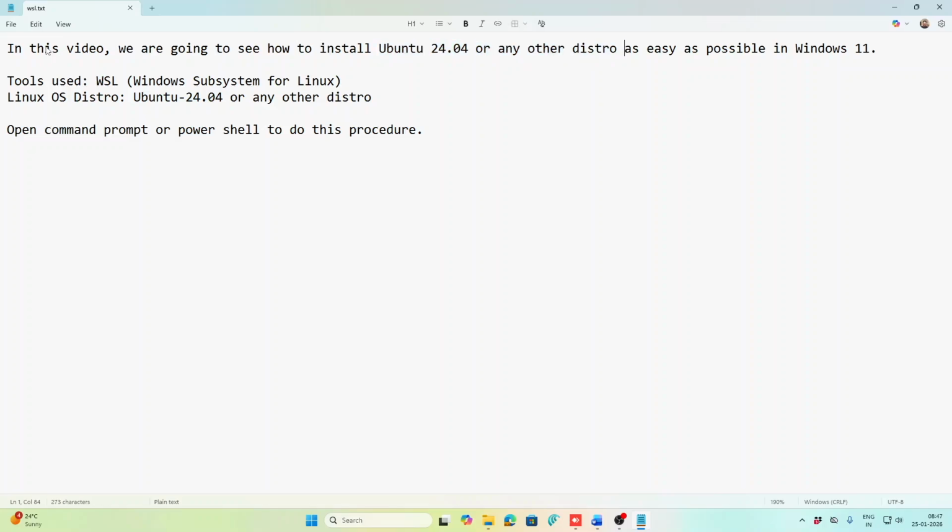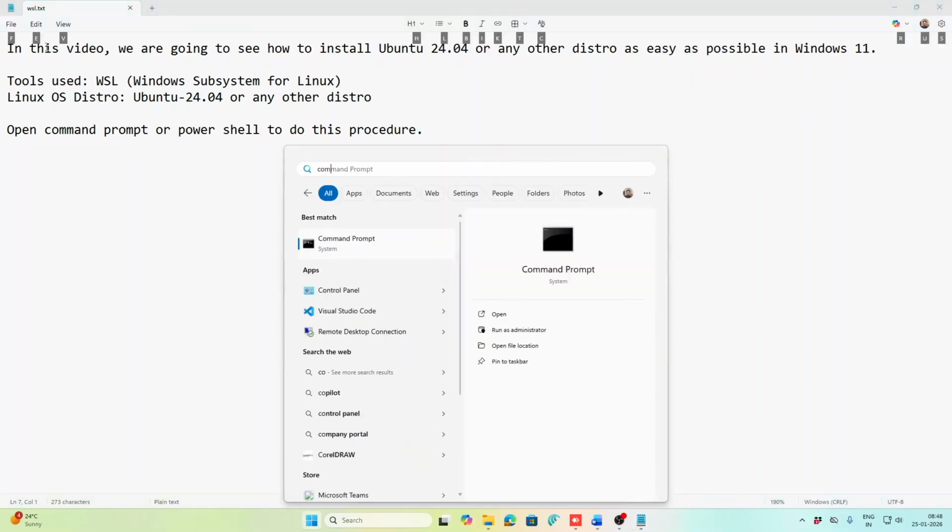We are going to see how to install Ubuntu 24.04 or any other distribution as easily as possible in the Windows 11 operating system. I am using the tool WSL, Windows Subsystem for Linux, and the Linux distribution I am going to use in today's session is Ubuntu 24.04. But there are so many other methods also.